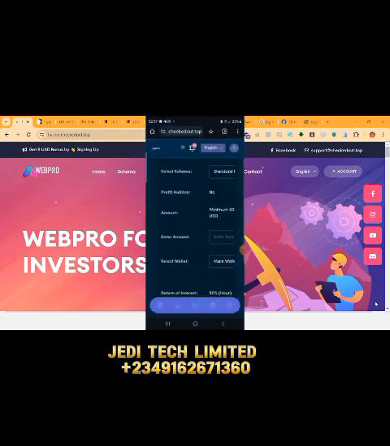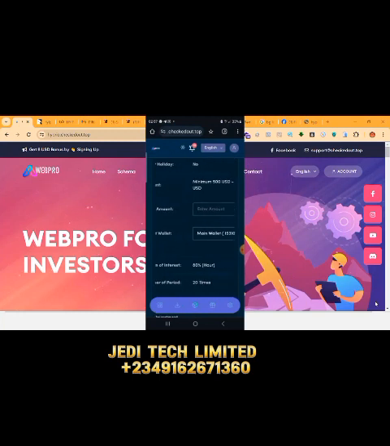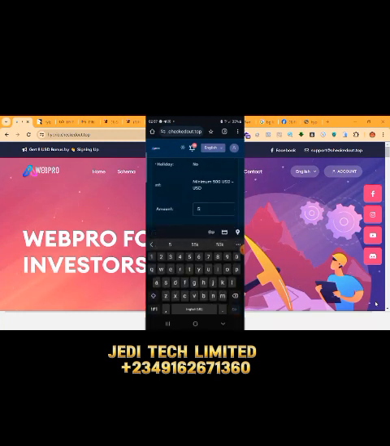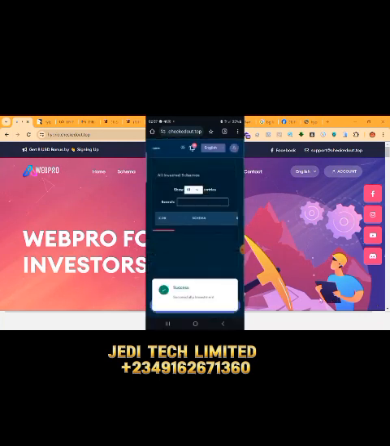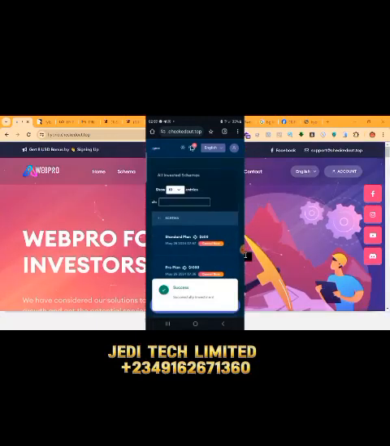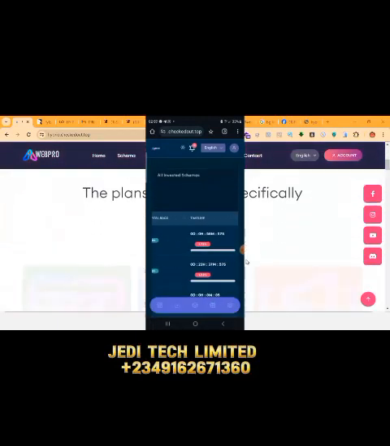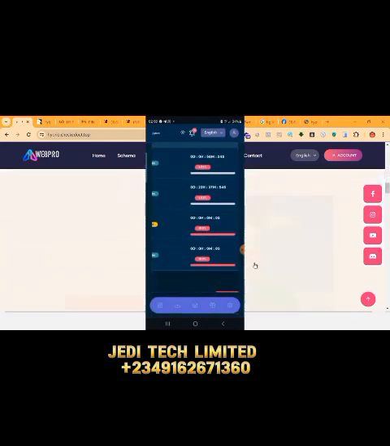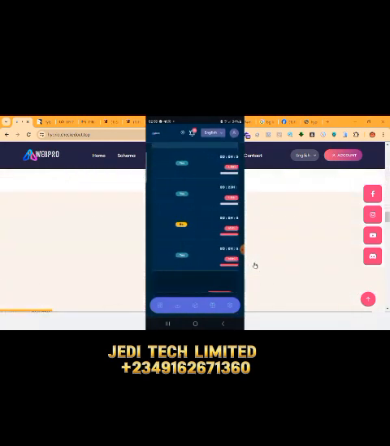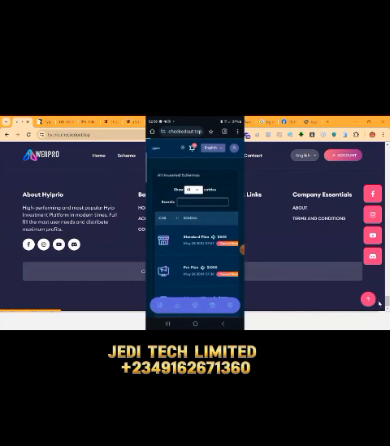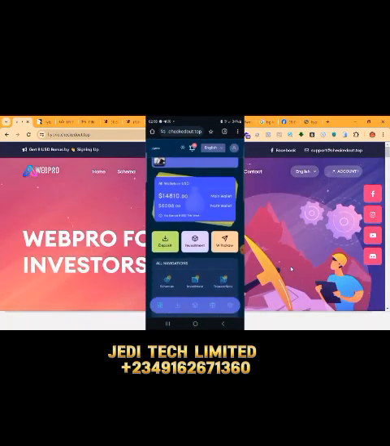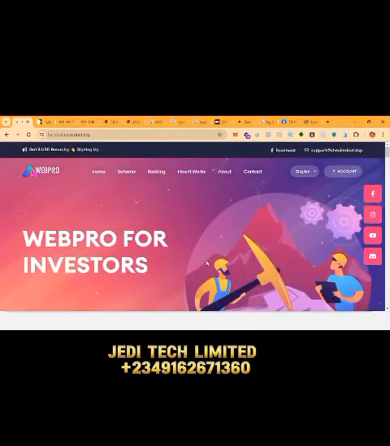It has a whole lot of investment plans, and as you can see, the mobile version of this website is very beautiful. I'm going to show you how you can develop this website from start to finish. So here is the desktop version of the website, and as you can see, it's very mobile responsive, very sleek, very beautiful. This is what we are going to be building in this tutorial today. So without much ado, let us dive into this training.